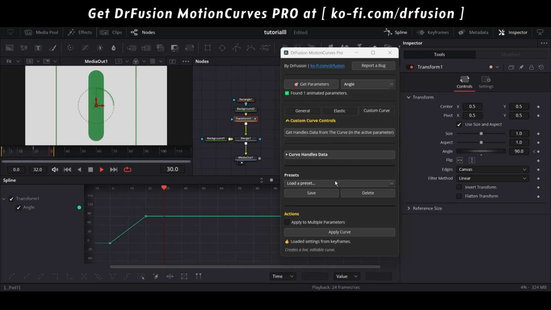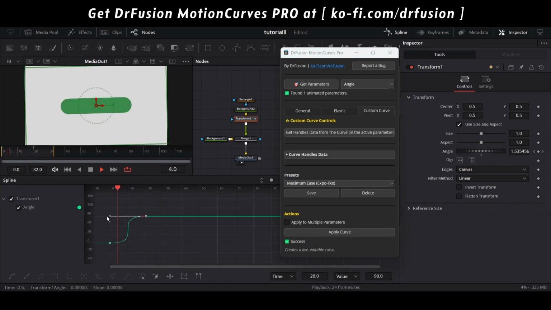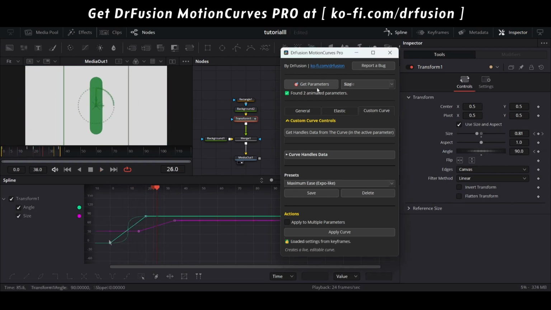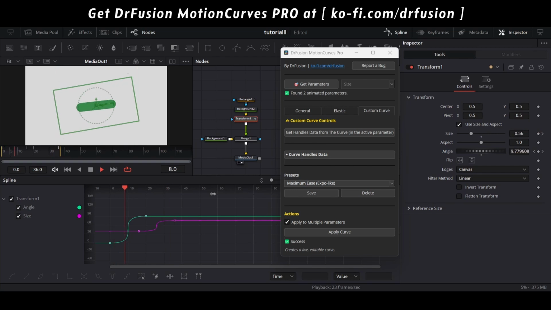For example, if I choose Maximum Ease and apply it to the Angle parameter, it instantly generates a smooth, editable curve in the spline editor, which you can further refine as usual. If you're working with multiple parameters, like angle and size, you can enable the Apply to Multiple Parameters checkbox and apply a preset curve to both at the same time. The script automatically adapts the curve to fit between each parameter's start and end keyframes, even if the start and end keyframes are different in the two parameters.